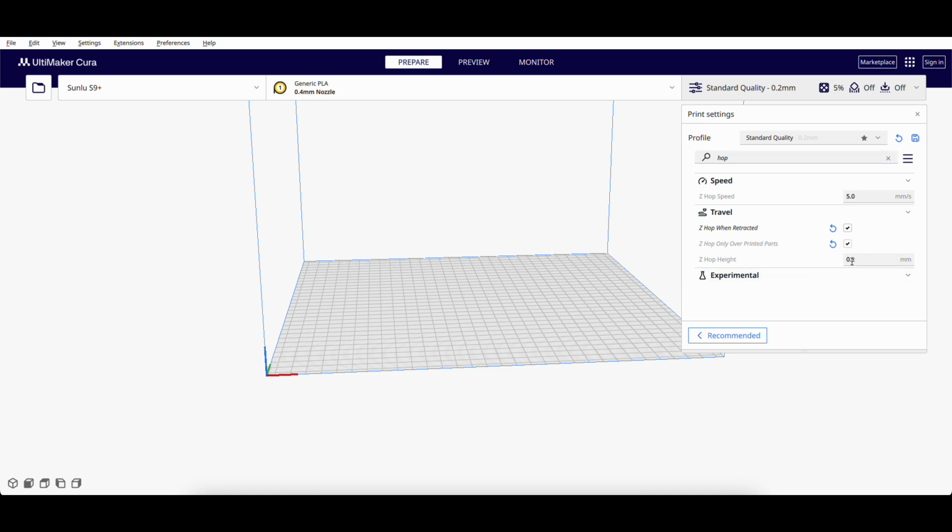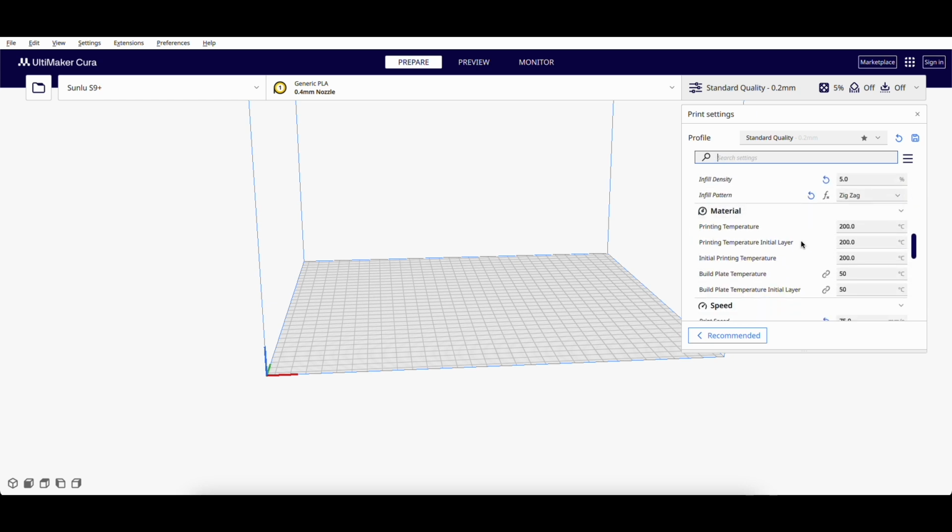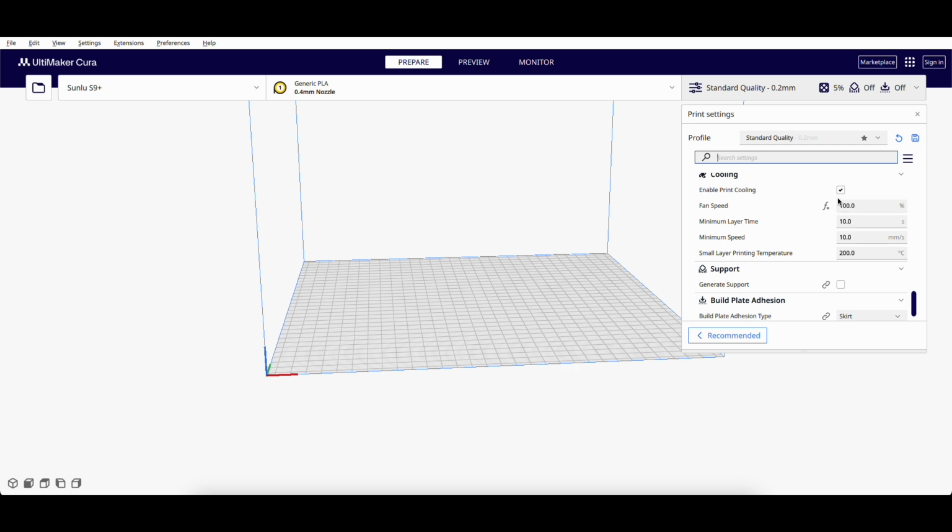And then you can get the speed and only enable that over the printed part, so it doesn't matter too much if it's not over the printed parts. And I'll just keep that at least at the same height as one layer height, at 0.2 here. Moving on to the next one, so it's always a pain that it resets to the top.